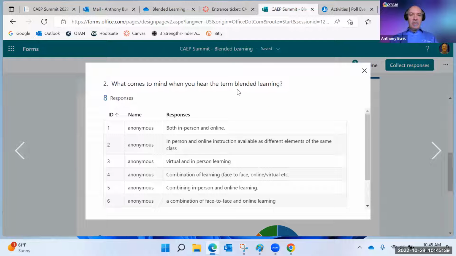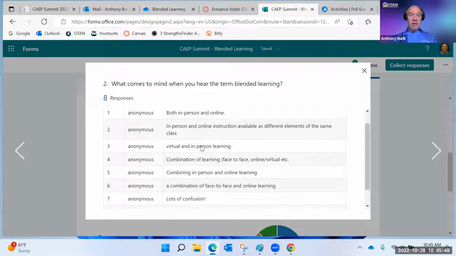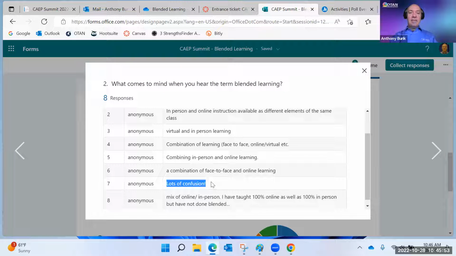Okay, so what comes to mind when you hear the term blended learning? So both in-person and online, in-person and online, available as different elements of the same class. Okay, good. Combination of learning, combination, lots of confusion. Okay, this is what I was kind of looking for, some of these subjective comments, right? Lots of confusion. Okay. Mix of online and in person. I've taught 100% online, 100% in person, but not blended yet. Okay, good. Fantastic. All right, let's move on to the next question.